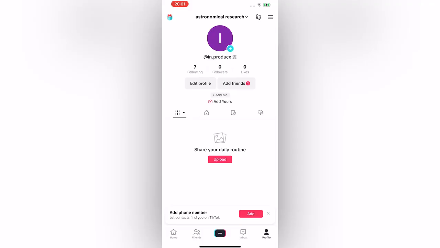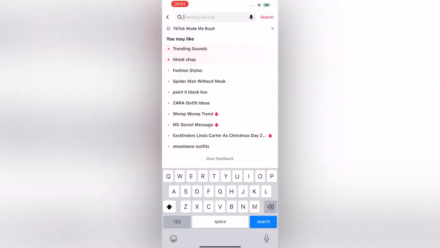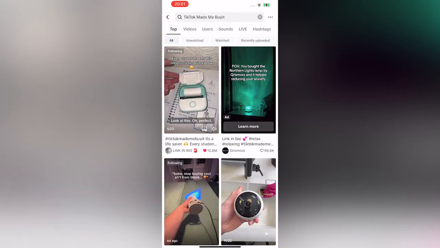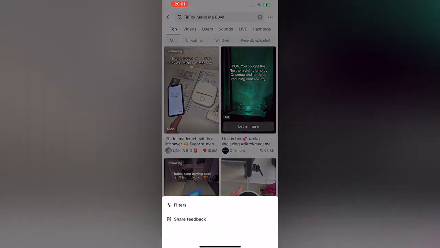So now guys, for method number 2, all we're going to do is go on the same dummy account we've made for method number 1, and all we're going to do is go and search for TikTok made me buy it. We're going to filter first within last week, and if we can't find products, we're then going to go and filter to last month. So we're going to start off this week.